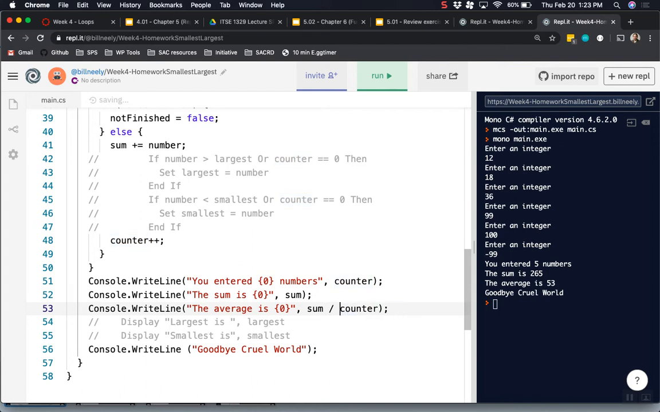Okay, so what I can do is use what's called an inline cast. I know that's super computer sciencey, isn't it? Not really, but.